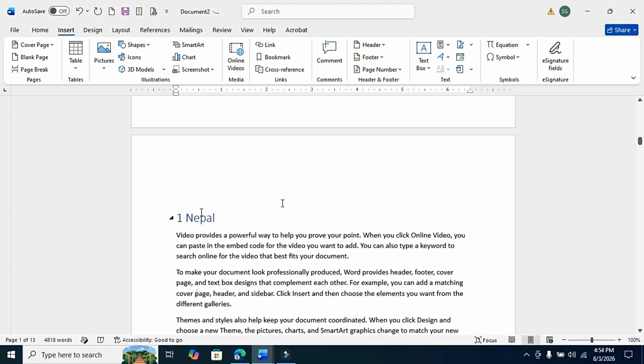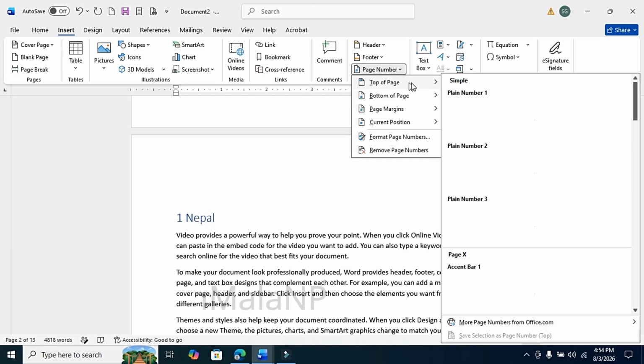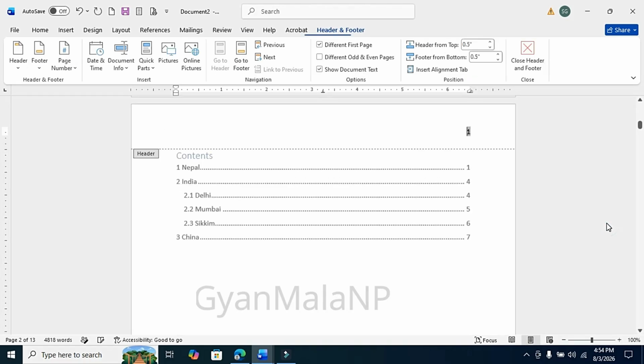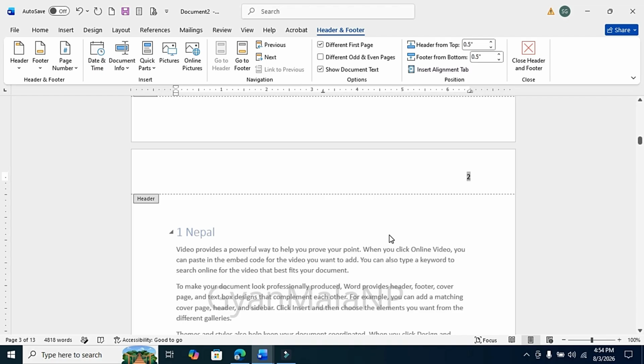I want to make this page number 1, so go to the Insert menu, click Page Number and choose a page number style. Now I insert this type of page number. Now I want to make this heading page not a 2. I start from page number 1, so click this option, Close Header and Footer.